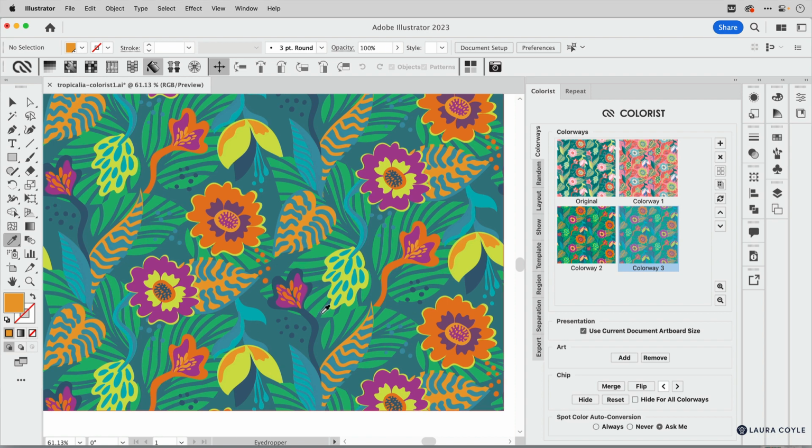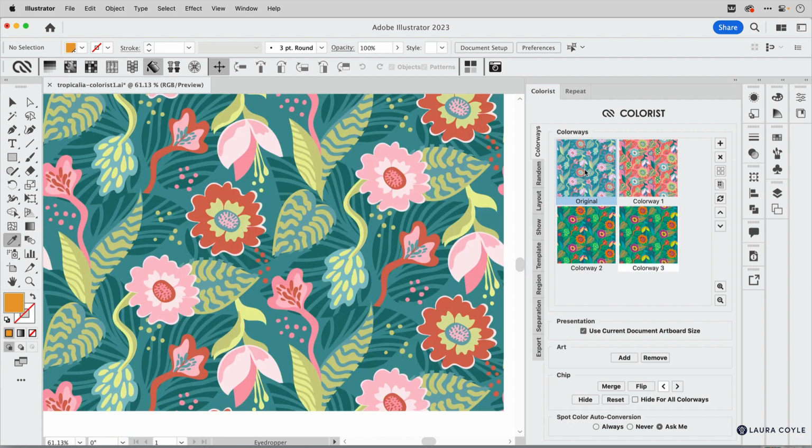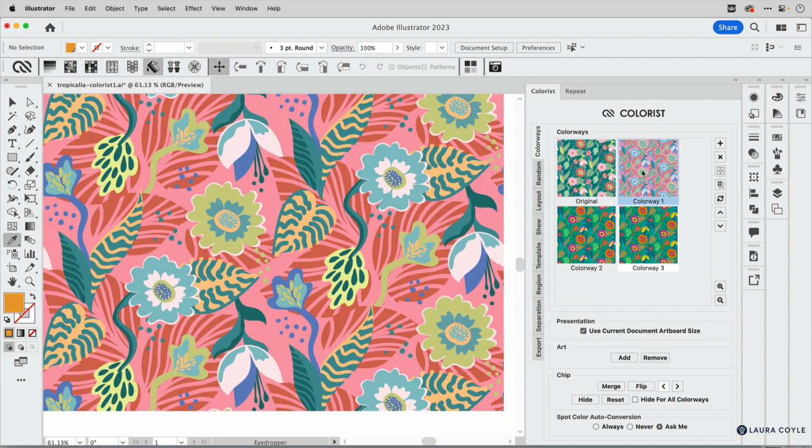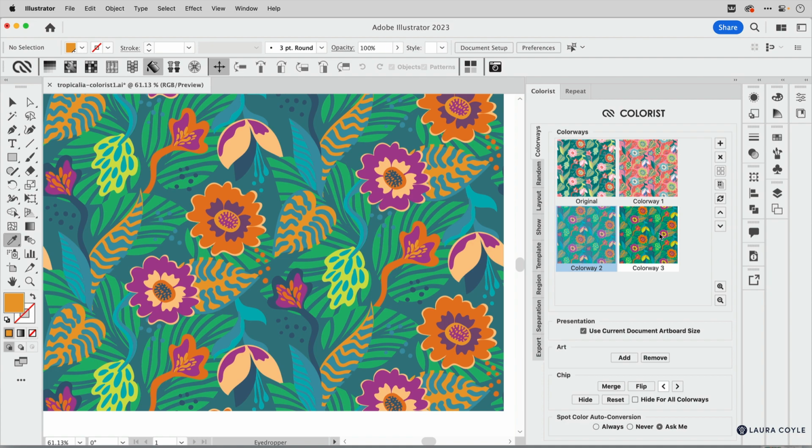But now if I want to change all of the colorways at once, I would need to make that change in the original. So you can see our original did not take that change and the other colorways are still where they were at. And only the colorway that I went into repeat and edited has been changed.